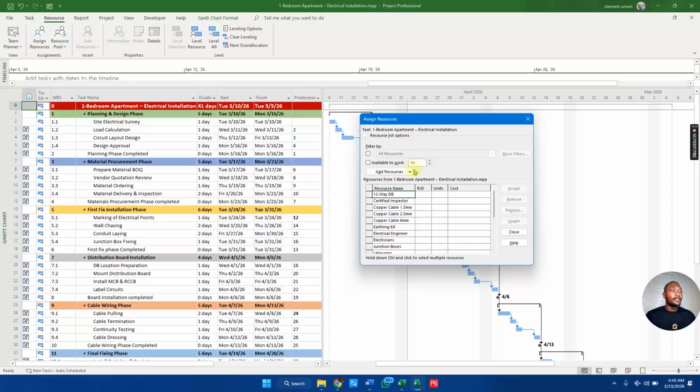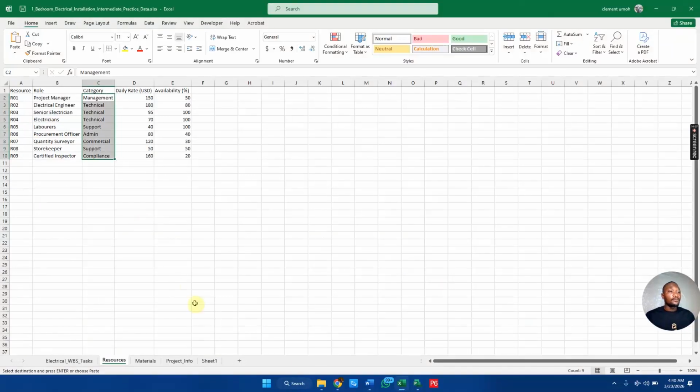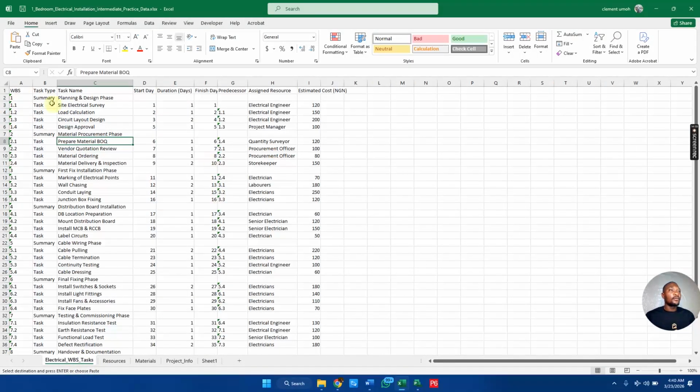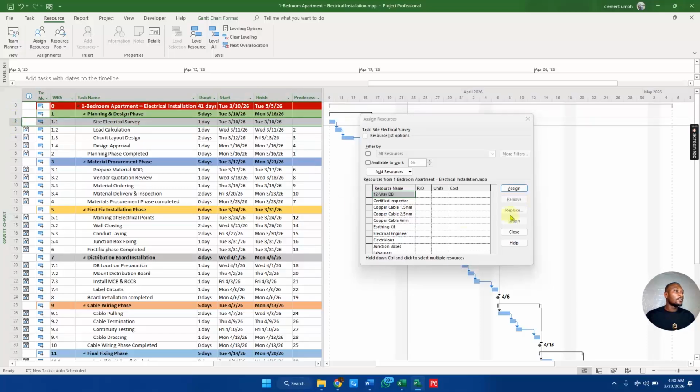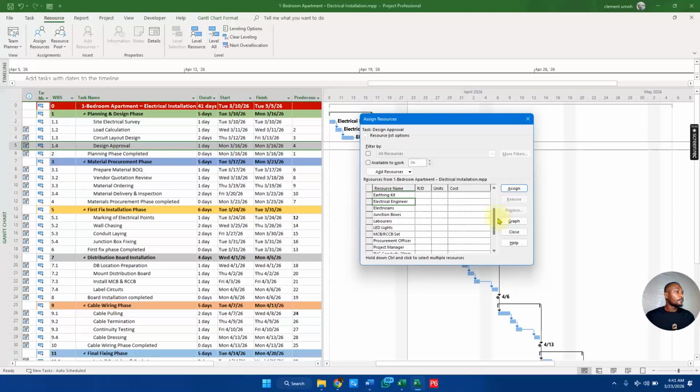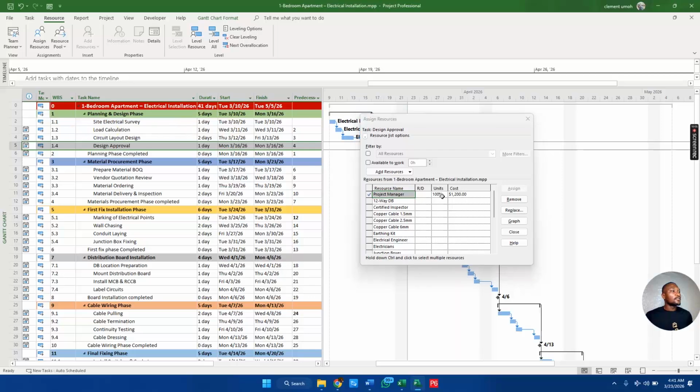So aside from that, let us now move straight to assigning resources. We start with our site electrical survey, which is the electrical engineer, project manager. So site electrical survey, assign it to design approval, project manager. Now, if you observe, this person is earning $1,200.